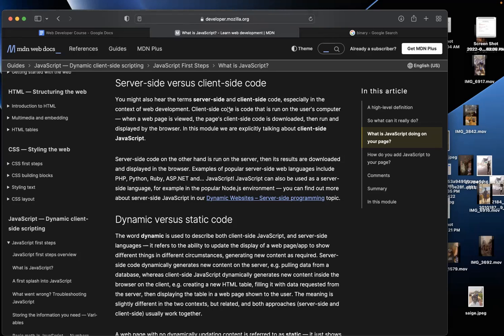So you might also hear the term server-side and client-side code, especially in the context of web development. Client-side code is code that is run on the user's computer when a web page is viewed. The client-side code is downloaded, then run and displayed by the browser. In this module, we are explicitly talking about client-side JavaScript.